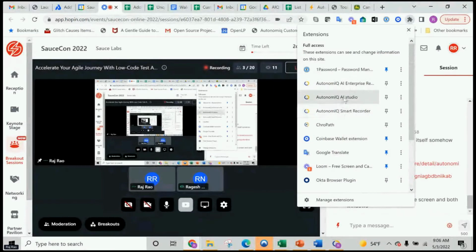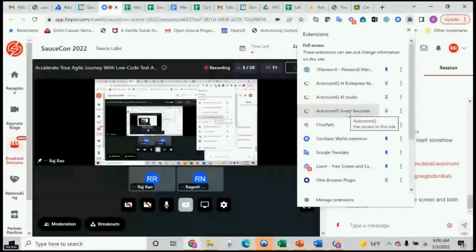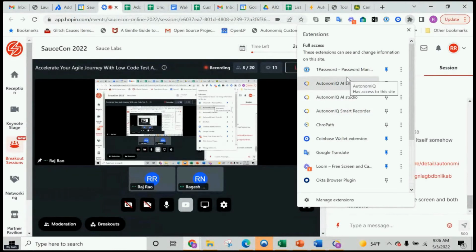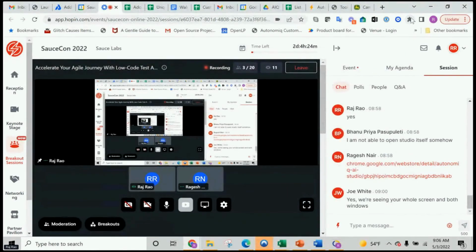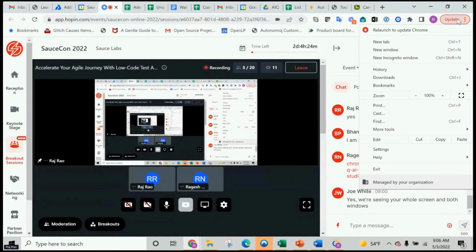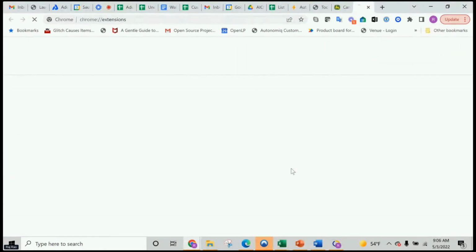I believe when we set it up for the first time, users have to pass in the ID. I think that's what they're facing the issue as. Raj, next to update, you see three dots, right? Can you click on that and go to your more tools, extensions page?